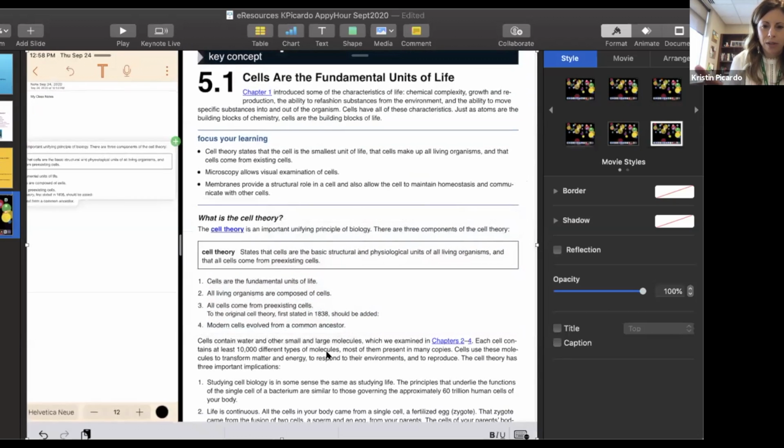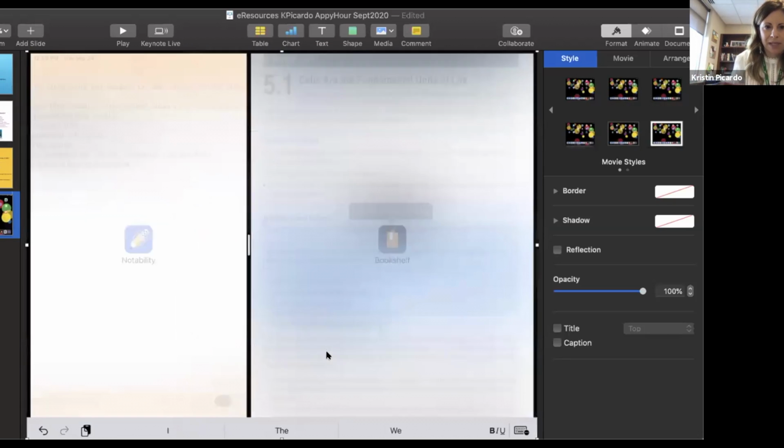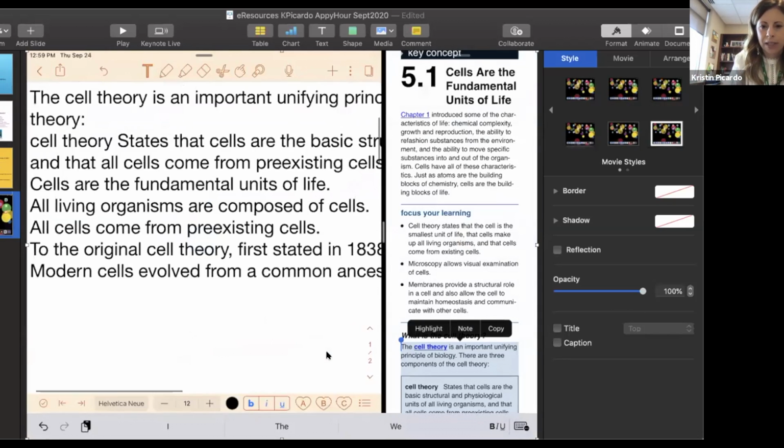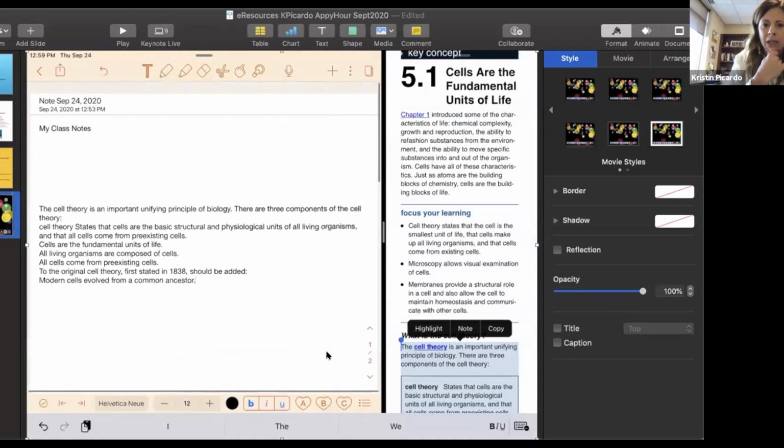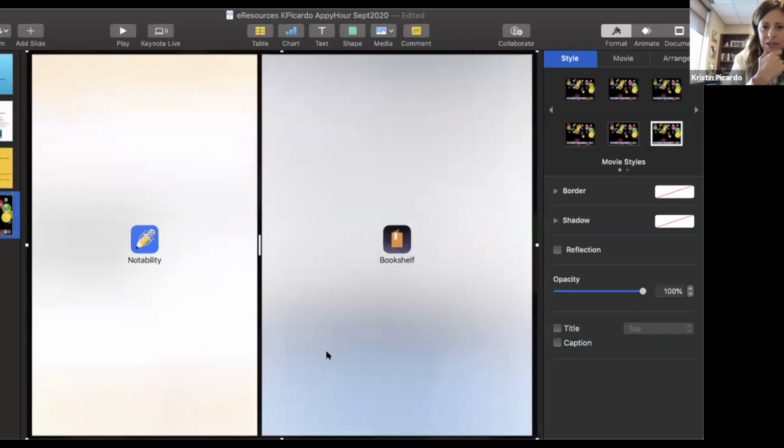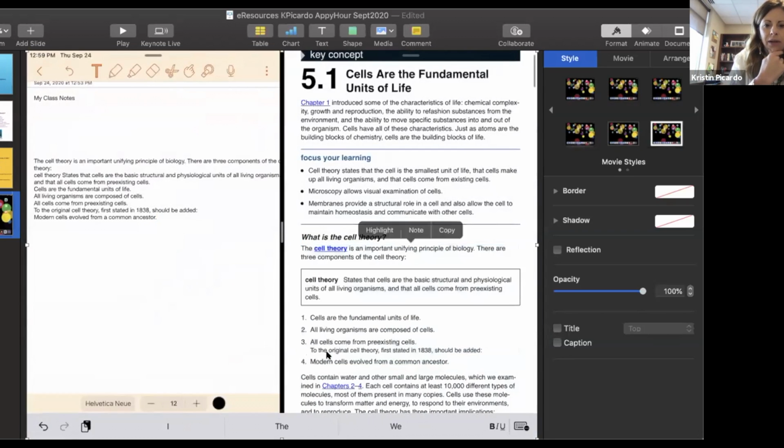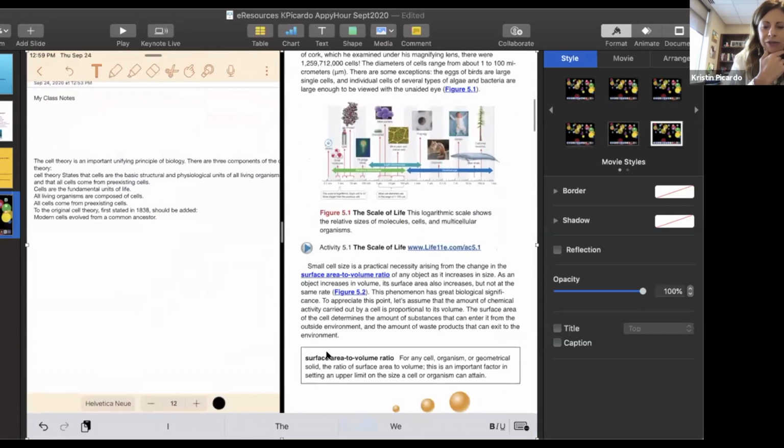So I'm tapping and holding until it pops out, and then I've dragged over to Notability. So it's not even a copy paste. So I just did that with text from the book. And then I will show you grabbing a figure.